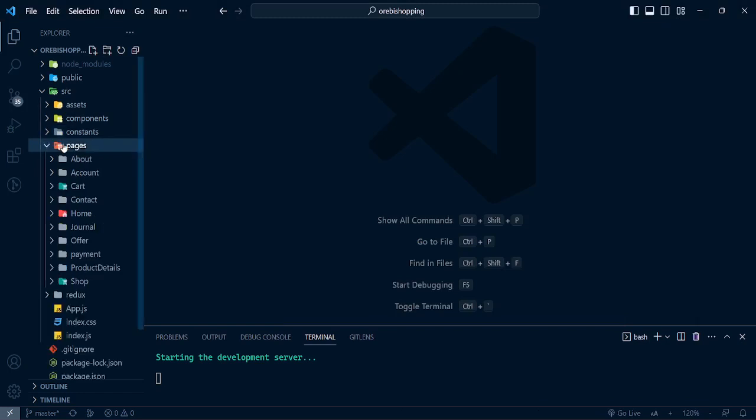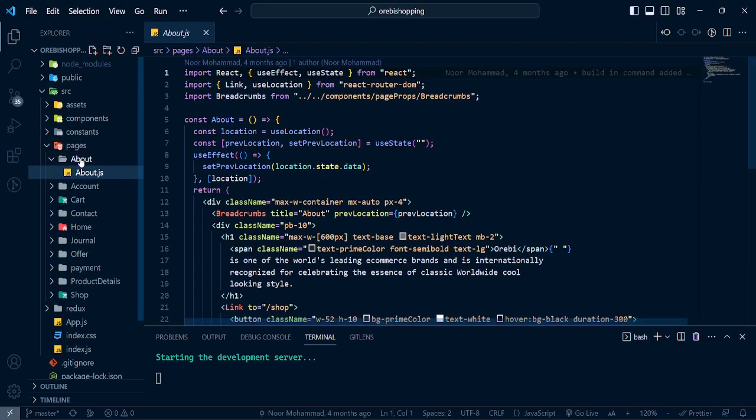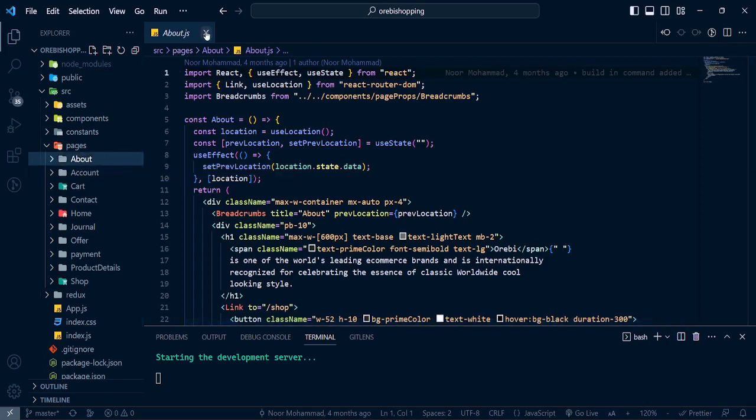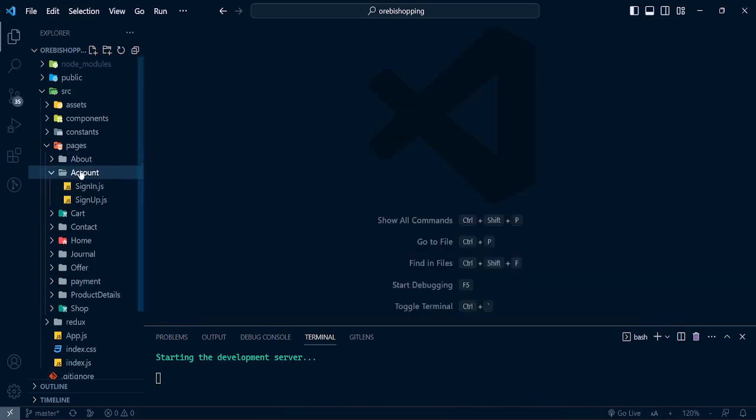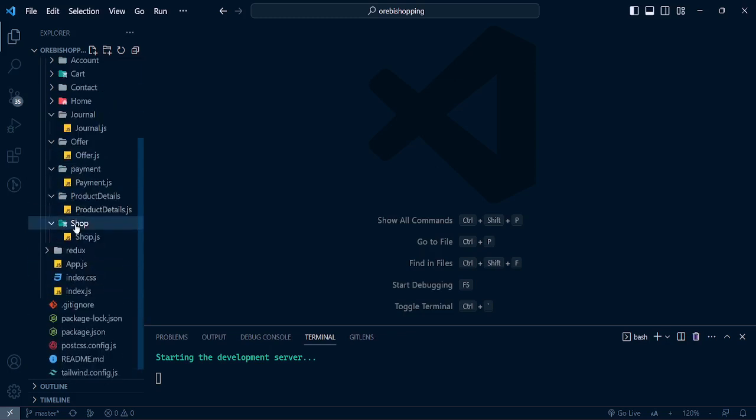And also you see the pages. I have that about page data. Every single page has its own folder, so you can identify them pretty easily. It's the account page, sign up, sign in. Then I have the cart page, the contact page, home page, journal, offer, payment, product details, and then the shop page.